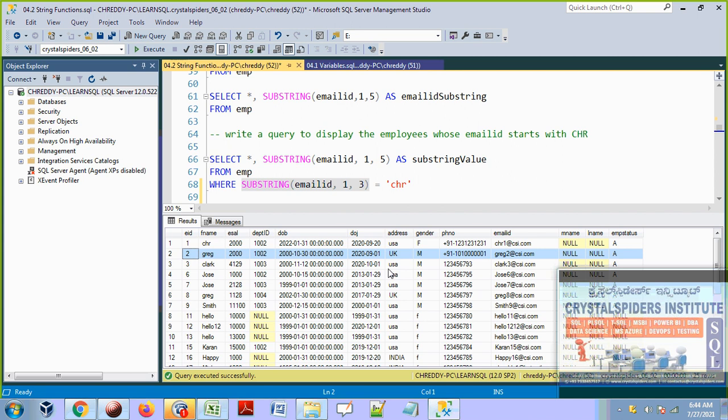And check the second record. In the second record, substring of email ID 1,3 is going to take GRE. It is not going to finish the whole ID. It will take only 3 characters, starting from 1, including 1, 3 characters: GRE. So finally this substring is returning GRE. For the second record, GRE equal to chr. The condition is false. So it will not take this record.